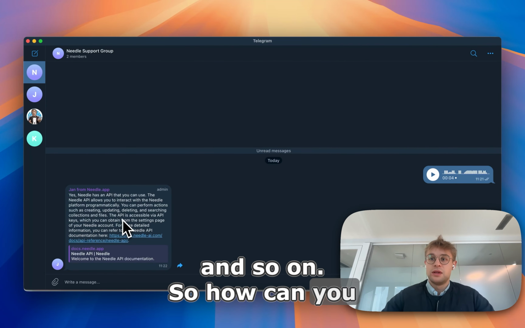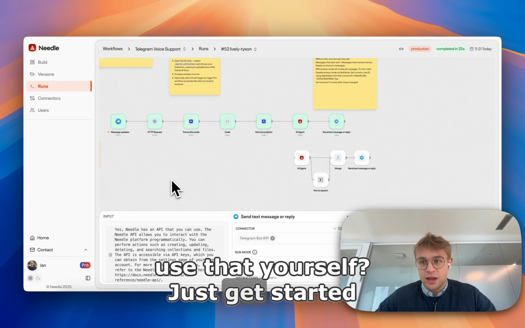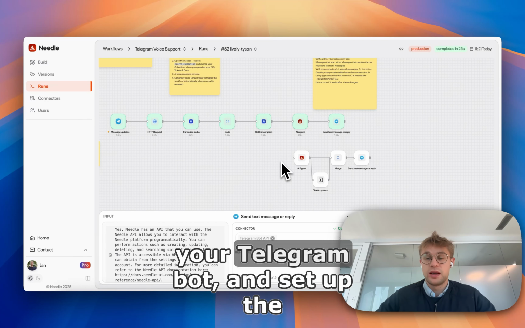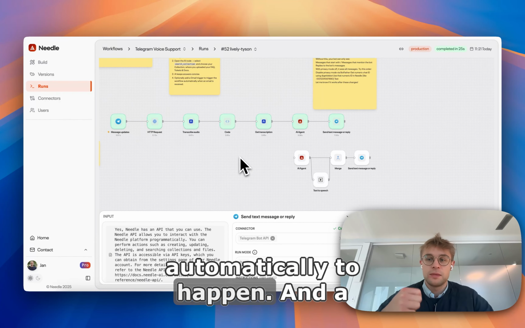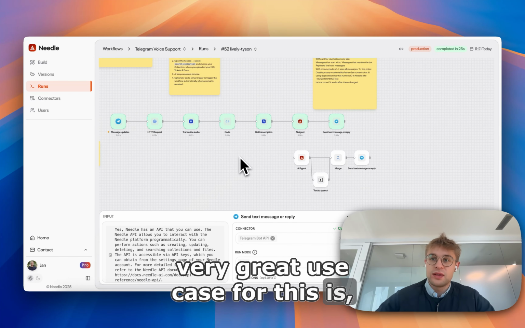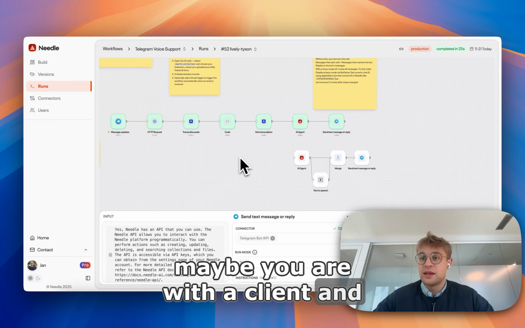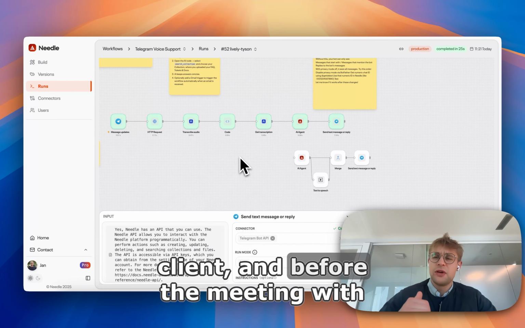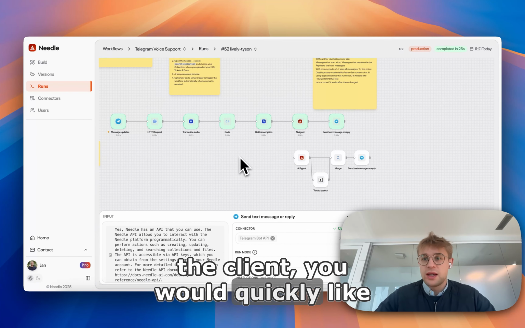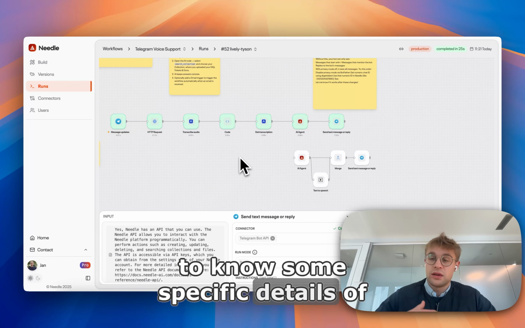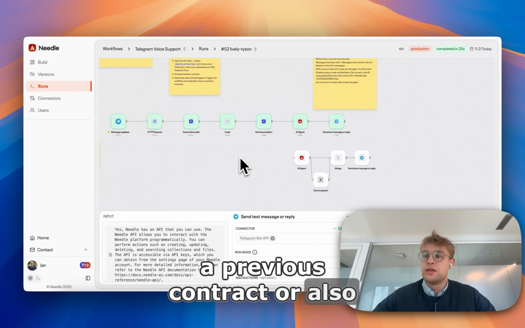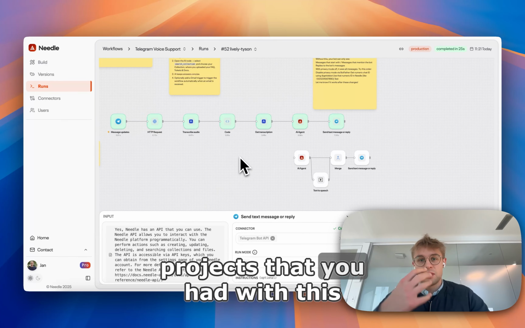So how can you use that yourself? Just get started with this workflow, set up your Telegram bot, and set up the channel where you want this to happen automatically. A great use case for this is, let's imagine you're right now outside in the field. Maybe you're with a client, and before the meeting you would quickly like to know some specific details of a previous contract, or of previous interactions and projects that you had with this client.